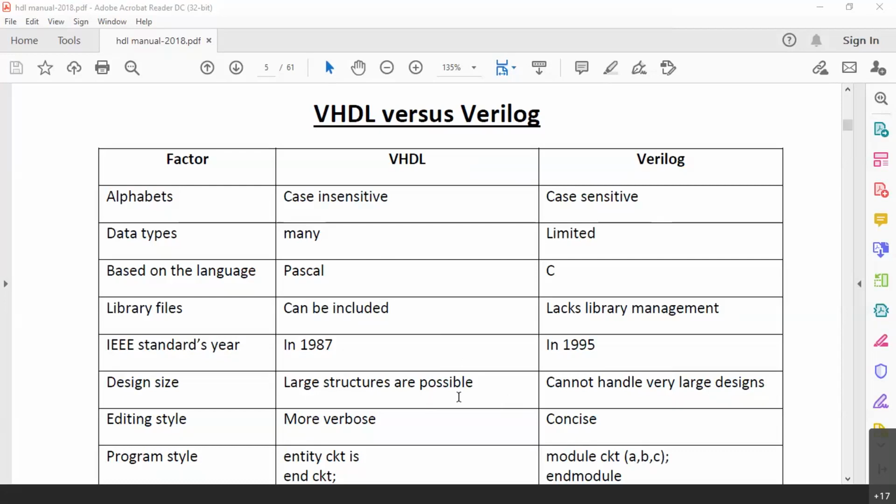Whereas Verilog is easy to handle, but when there are complicated designs such as real-time systems, Verilog will introduce some issues there which may not be so easy to solve as such. So that is how both the languages are under usage. VHDL is also under usage, Verilog is also under usage.